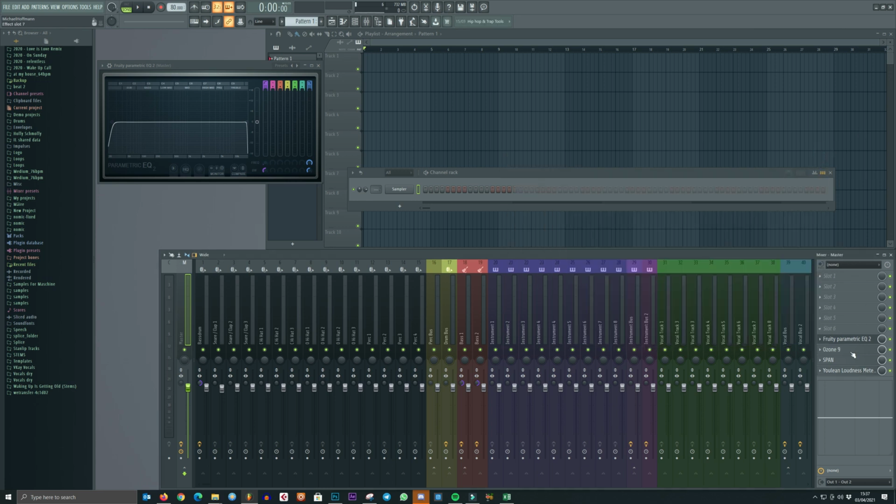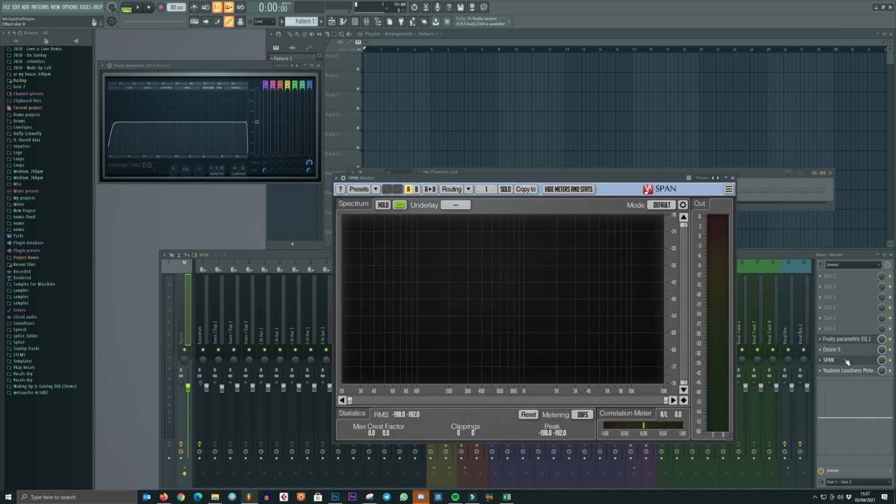You can actually download both of these plugins, the SPAN plugin and the loudness meter, for free. I'll link you to those plugins in the description of the video.